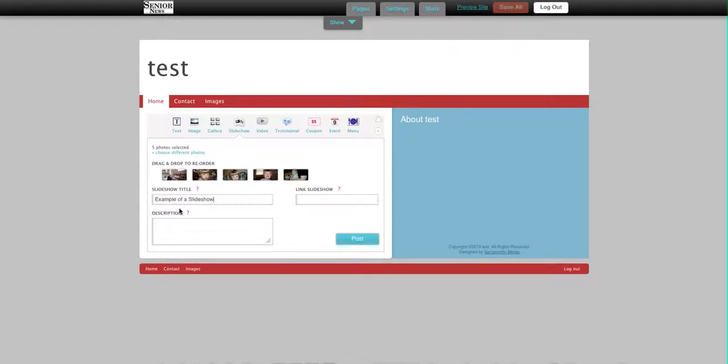Example of a slideshow. There you go. The slideshow is a little bit different because it does crop the photos, and so you kind of have to play with it to get it to show correctly. Slideshows you can also create a link for.